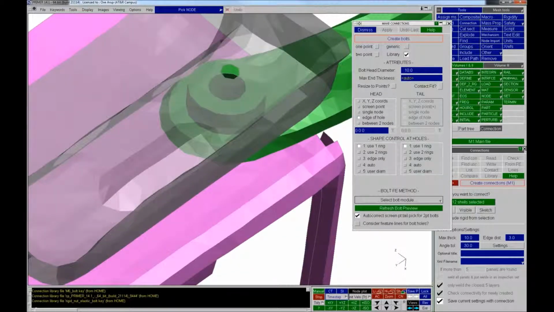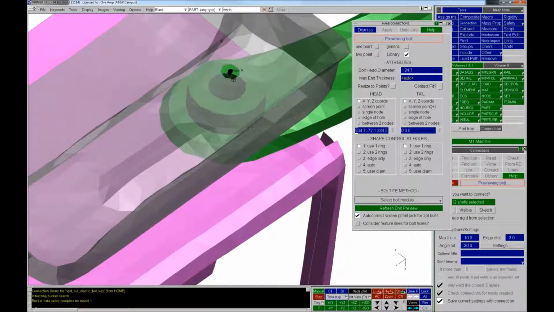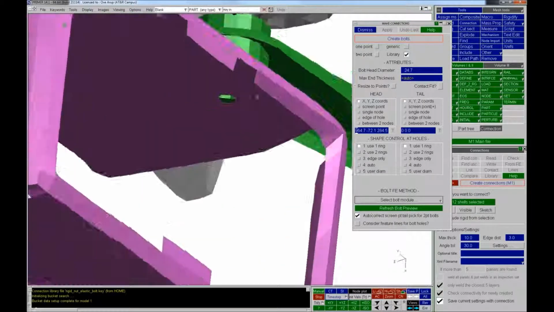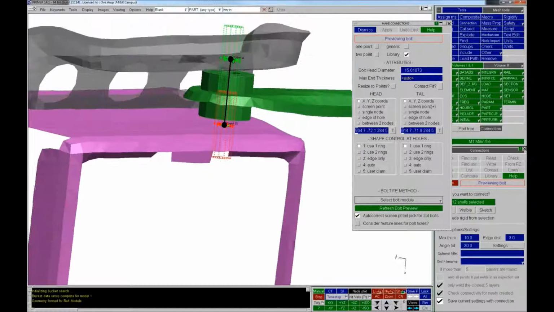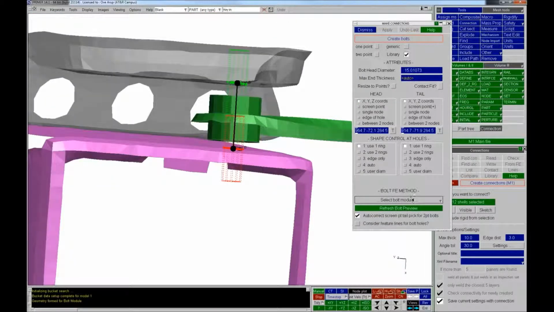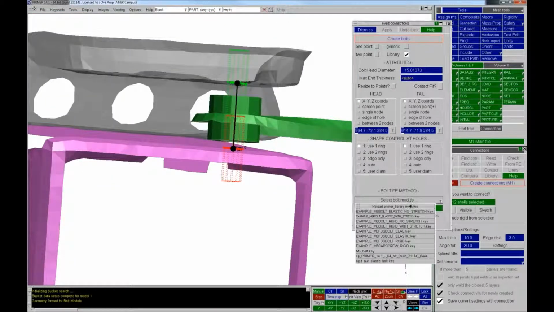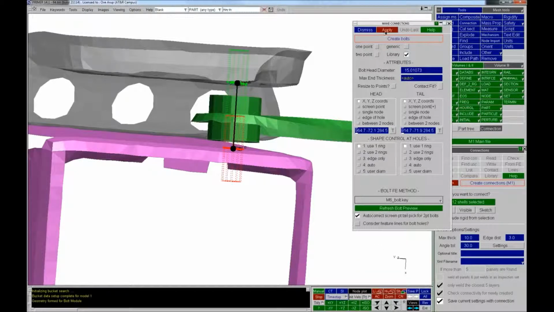So here you specify the end points of the bolt. So I'm going to do this by edge of hole. So let's choose the edge of hole here. And let's do the same on the other side, the other end. And now I'm going to select the library entry that I want to use. So I'll use M6 bolt down here. Click Apply. Let's do a contact fit. Click Apply.